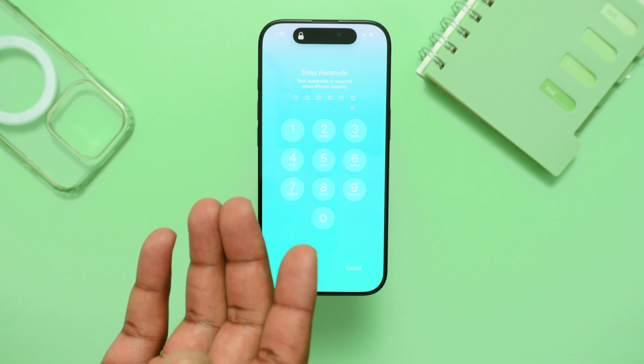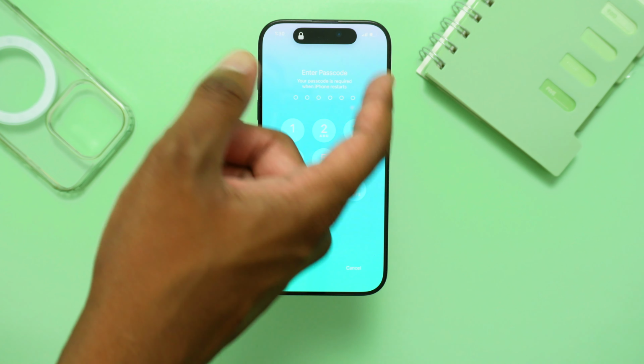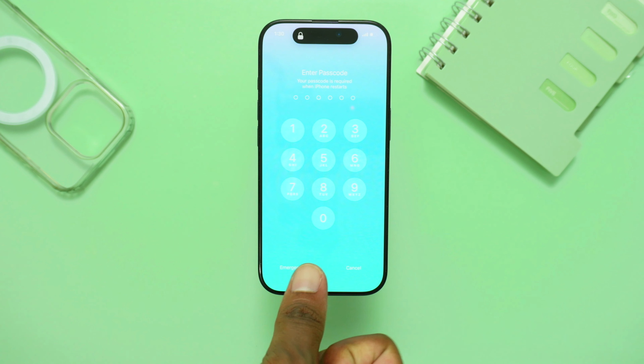Now, please note that if you have a much older iPhone device, such as an iPhone 4 or 5, the power button is usually located at the top. So in order to perform a forced restart, you'll have to press and hold the physical home button along with the power button located at the top.